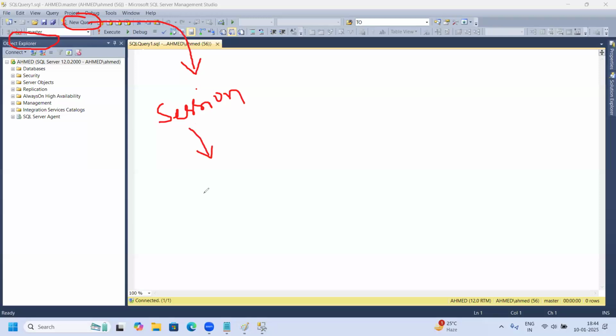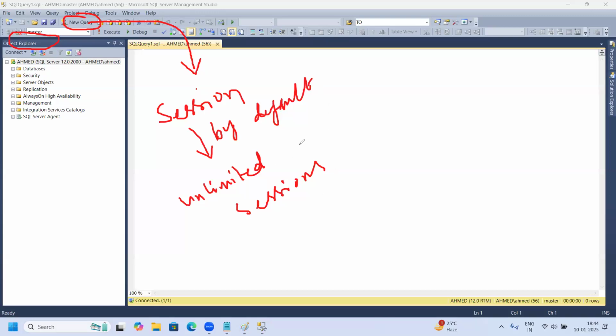You can open unlimited sessions by default. How many? Unlimited.